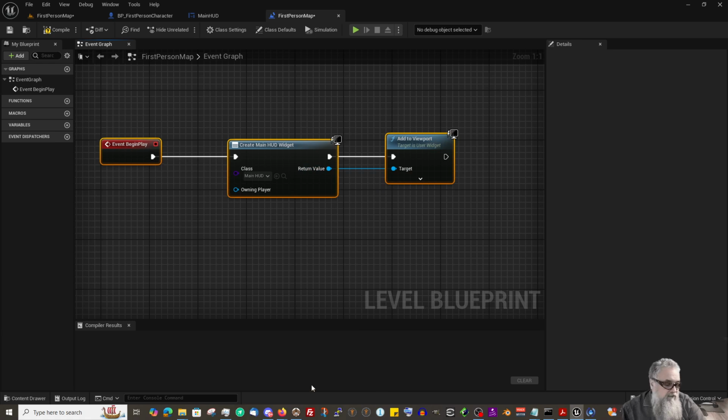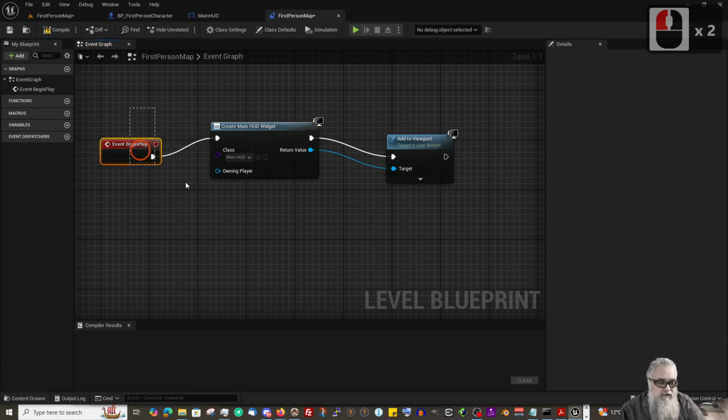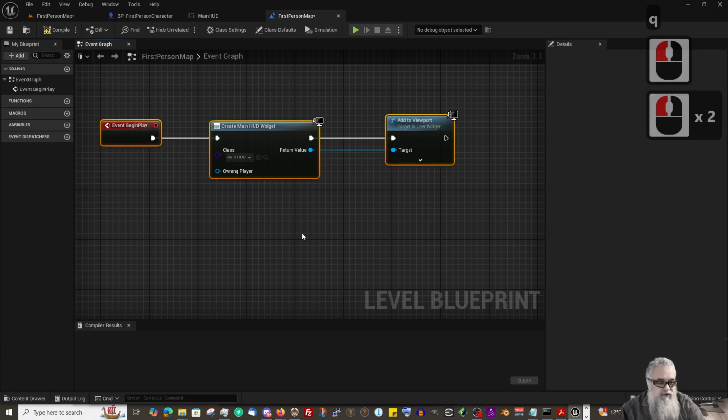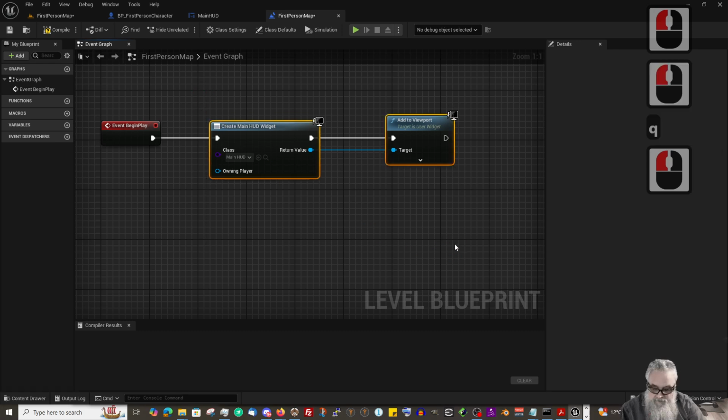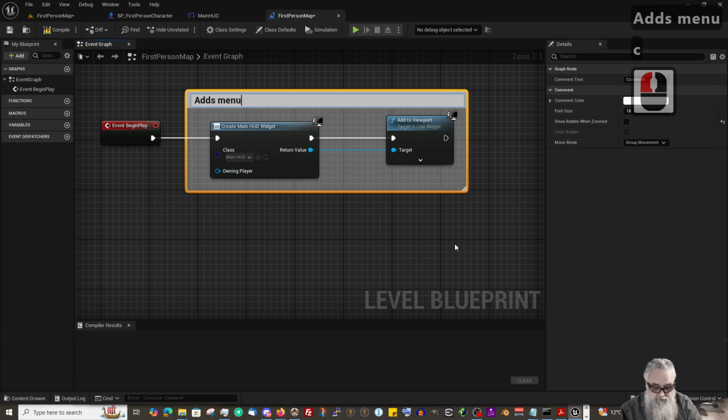Highlighting the items, turn on my keycaster. Highlighting the items here if they were sort of higgledy-piggledy around here, and using the Q key to line them up. C to add a comment. Adds menu to viewport for this level.